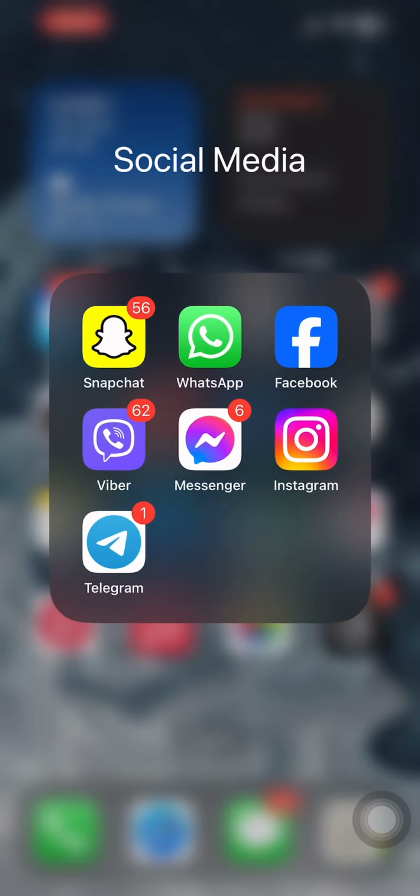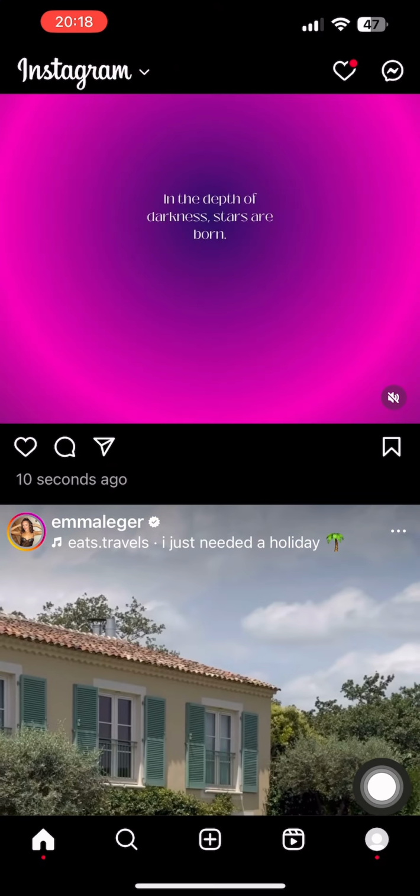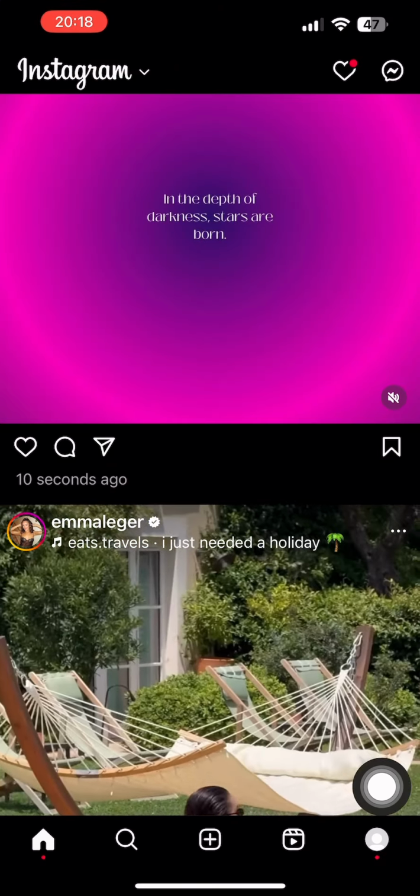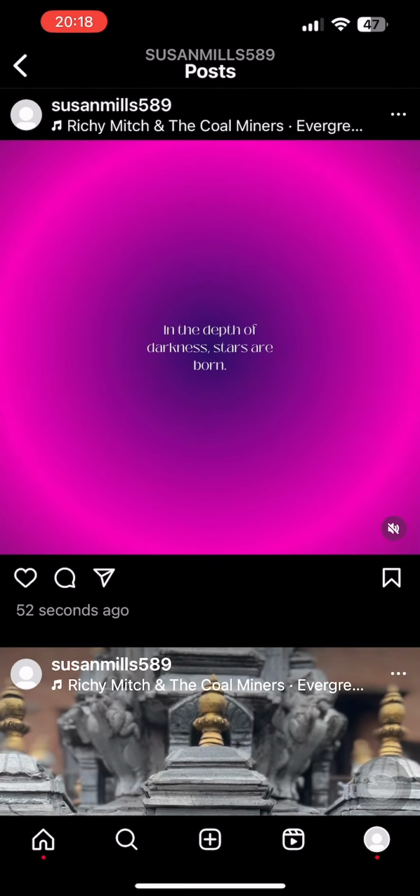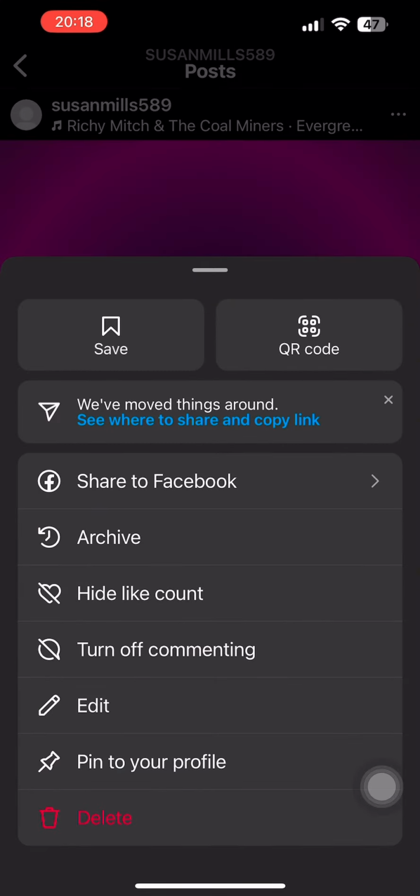So first of all, launch the Instagram application, then tap on your profile picture at the bottom right corner. Now once you come to your profile, tap open any of the posts with a song on it. Now if you tap on the three dots at the top right corner, you'll see the option of edit.